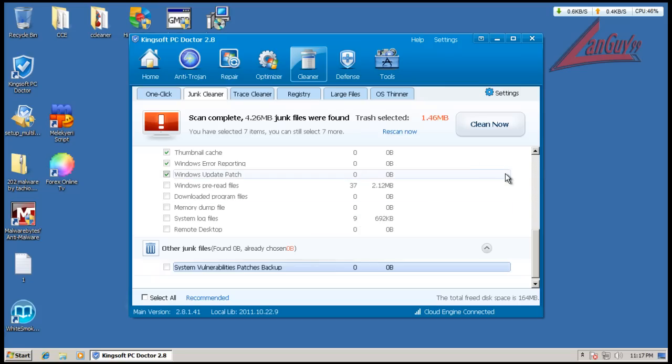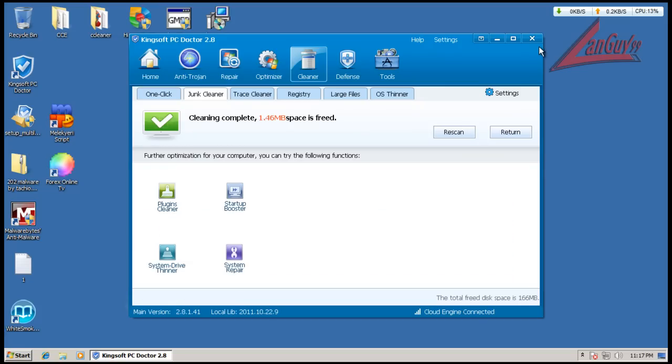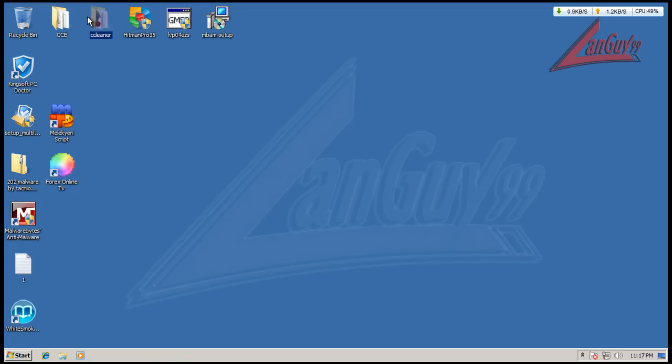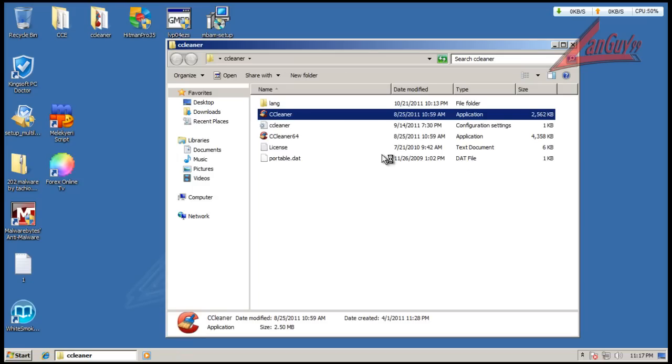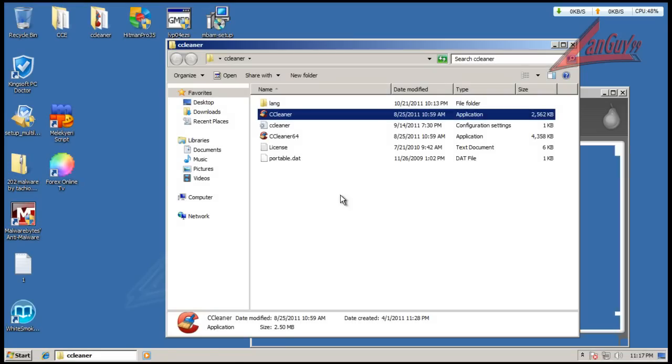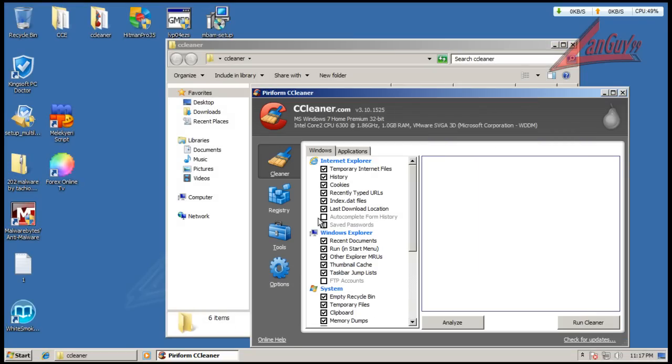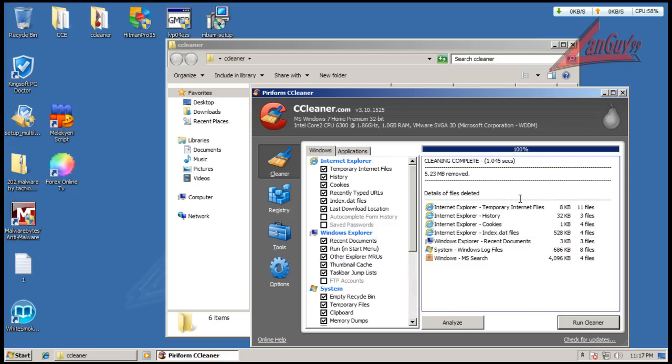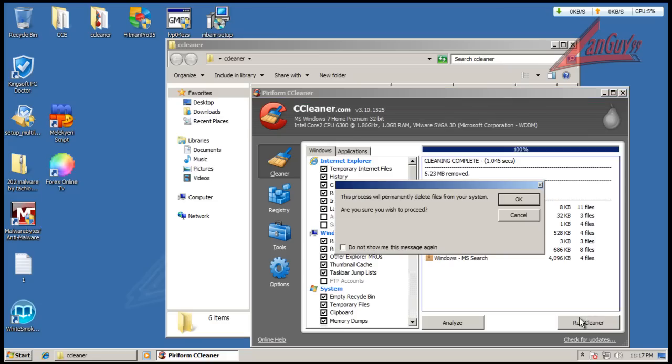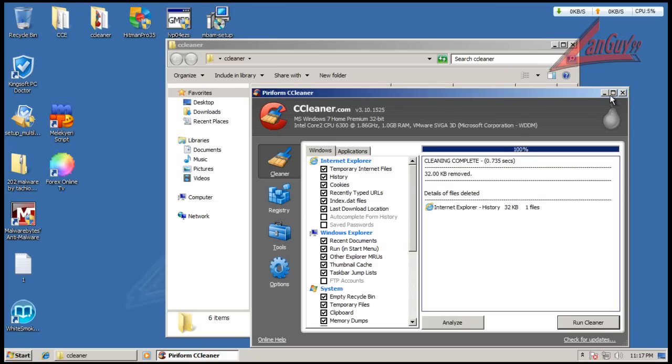So we'll do another quick junk cleaning. We'll use CCleaner too, just for the heck of it, to see how it compares. Not too bad.